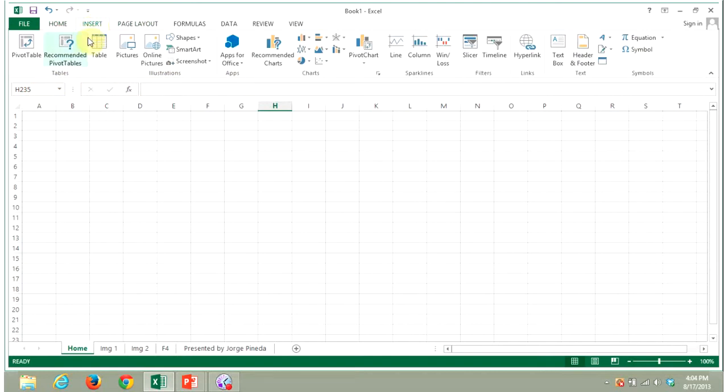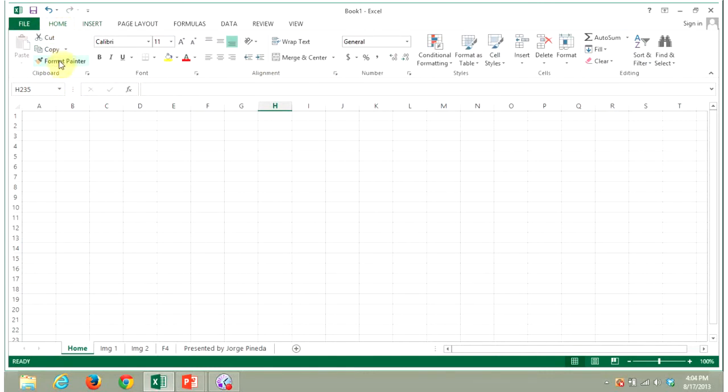If we were to go to Insert, it would have the Tables group, Illustrations group, Charts group, and so on. And under each group are the features or tools. So under the Clipboard, we can cut and copy. Under the Font group, we can change the font right here, or we can add bold, italics, underline, and so forth.